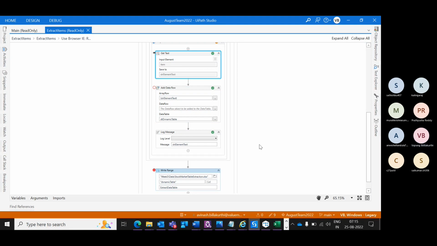Maybe it's the scope, table, or the name? No, wrong answer. Table name? Yeah, exactly. So here we are creating a table with the DT dynamic table, and here we have used extract data table. That was the reason.